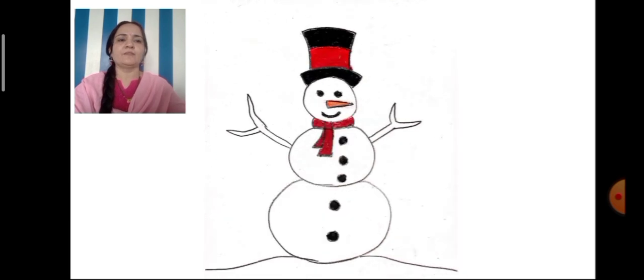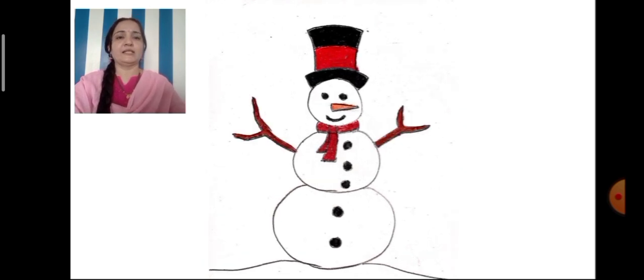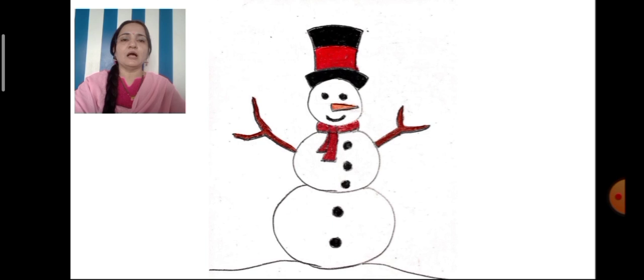Then color the muffler or scarf of a snowman with red color and buttons with black color. Okay? Then color the arms of a snowman with brown color. Now here why brown color? Because twigs or branches of a tree are used for arms of a snowman. So give brown color.